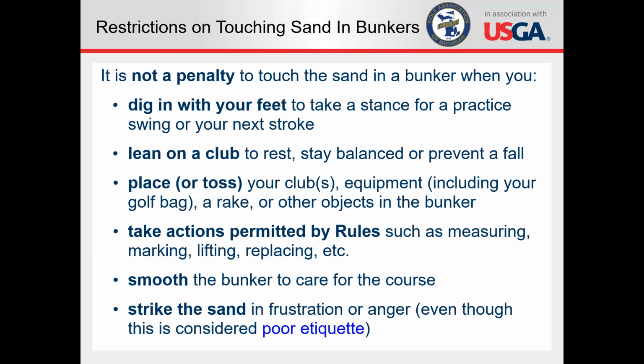And then this is a little change here. If you strike the sand in frustration or anger, even though this is considered poor etiquette, that is not going to be a penalty. So a famous example of this, I believe, was with Michelle Wie. She hit a bunker shot, stayed in the bunker. She got angry, had her club in her hand and hit the sand in anger. She got a 2-stroke penalty. Under the 2019 rules, she wouldn't get a penalty, although it would be poor etiquette, which could be penalized if the association or the club has a code of conduct policy in place.